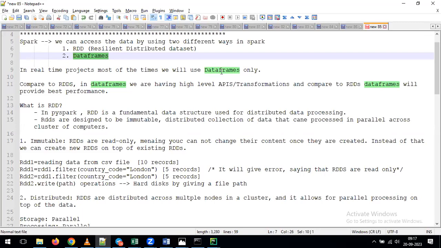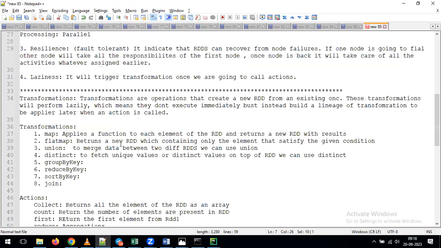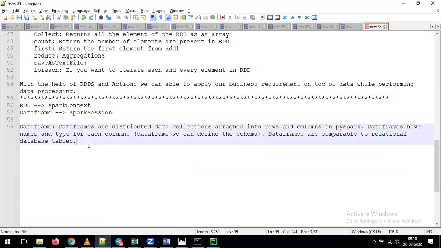But why do we mostly use data frames in real time? Because in data frames we have high level APIs or transformations compared to RDDs. And one more thing, data frames provide the best performance compared to RDDs. That's the reason in real-time projects, most of the times we use data frames. But as part of learning, we need to understand the RDD, and at the same time we need to understand data frames also. For that reason, we are trying to understand both concepts as part of our classes. Now we'll try to understand the practicals for both concepts.